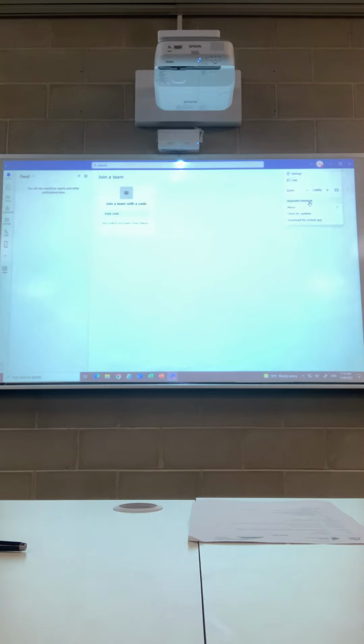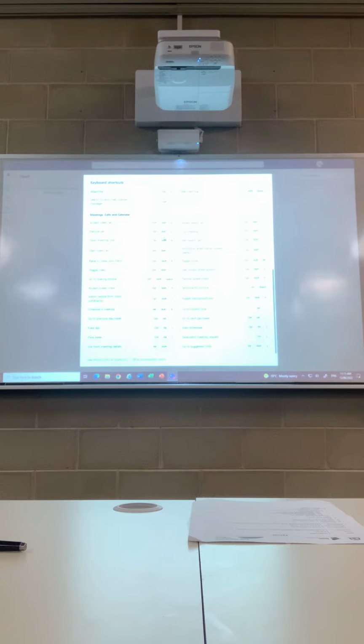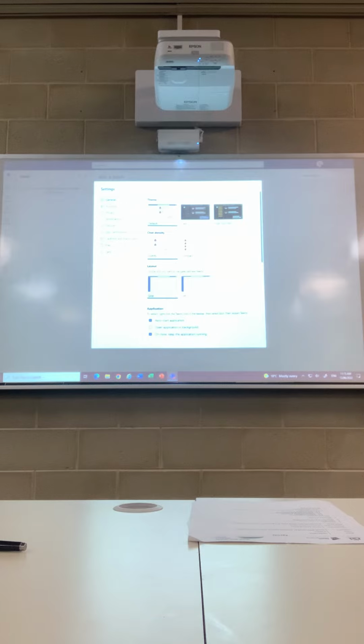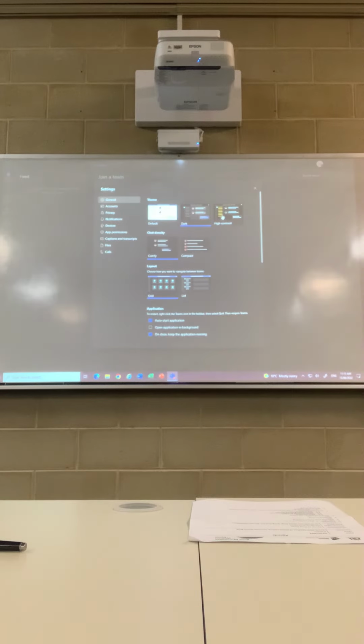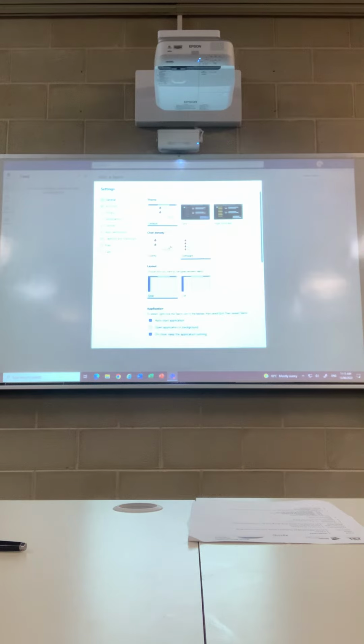In this same area, you also have your settings. Here you also have keyboard shortcuts. So if you go here, it has a giant list of all the keyboard shortcuts that you could follow to make things a bit easier. In here, you've also got your settings. So if you open this up, you'll see you've got your theme. You can change it to either dark mode, high contrast, all that kind of stuff, make it more compact. Basically just to customize it to your preference.